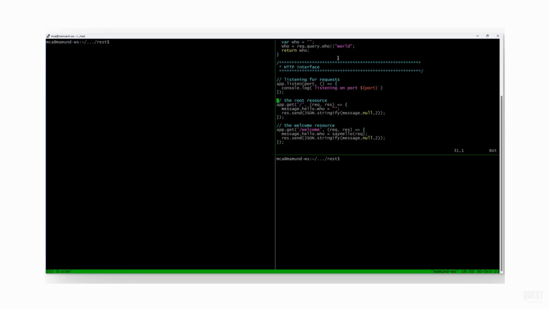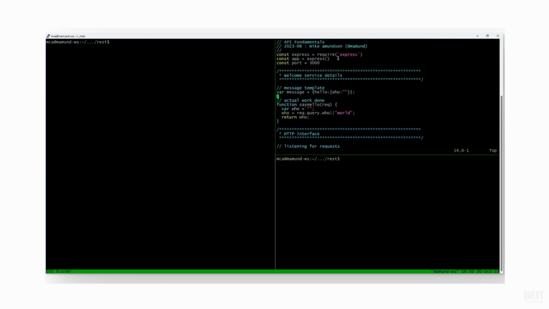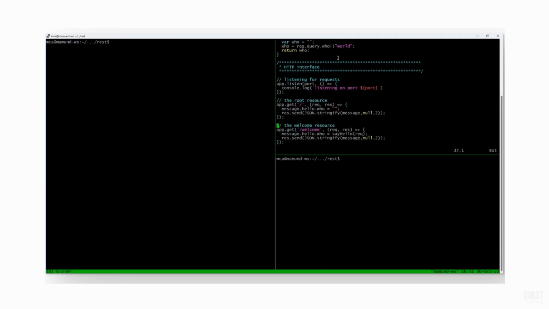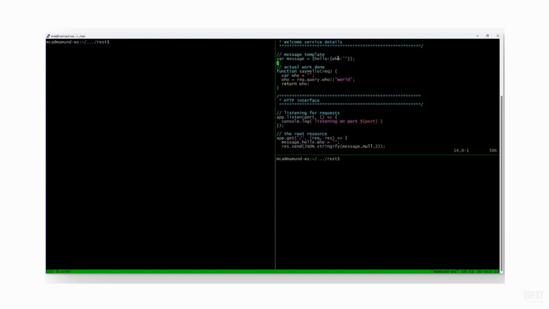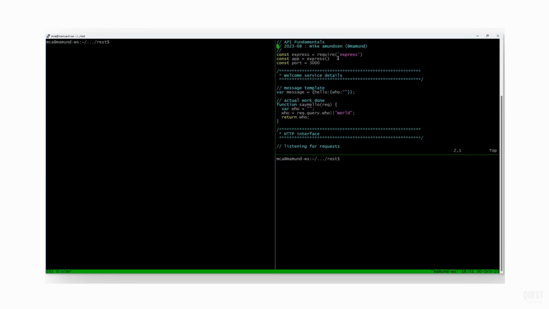In this case, we're going to listen on a certain port for requests, and those requests are going to be for resources. This is the root resource, which returns the message with no answer in it. And this is the welcome resource, which is going to call this function that we have up above. If I pass an argument, it'll return the argument. If not, it returns a default. So this is all there is to it. There's a little bit of functionality here, and then there's the HTTP interface there.